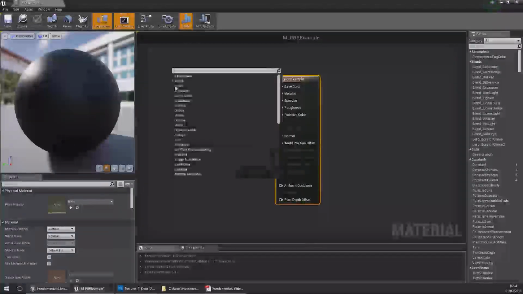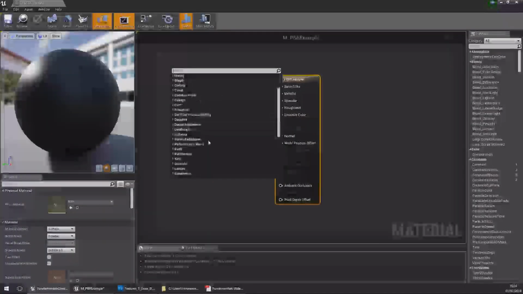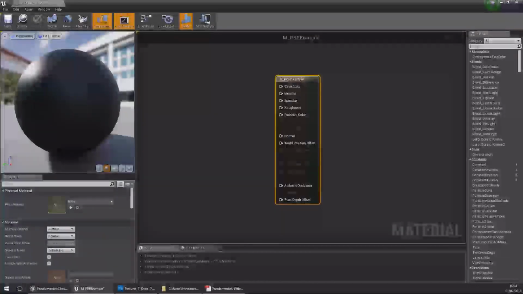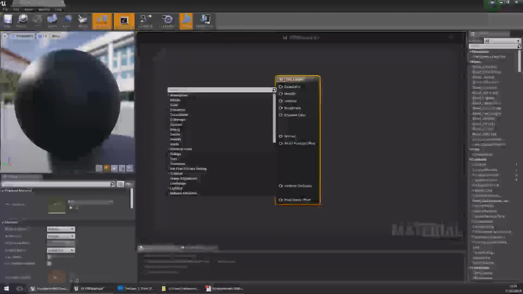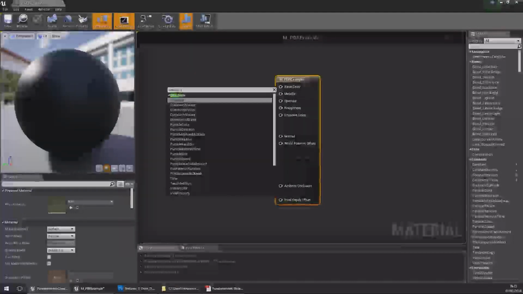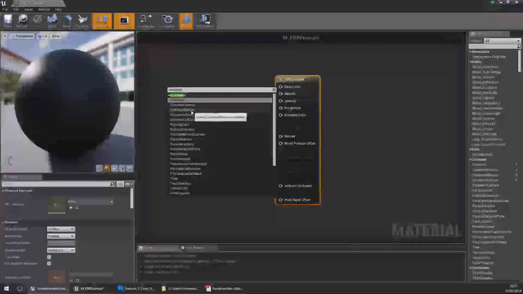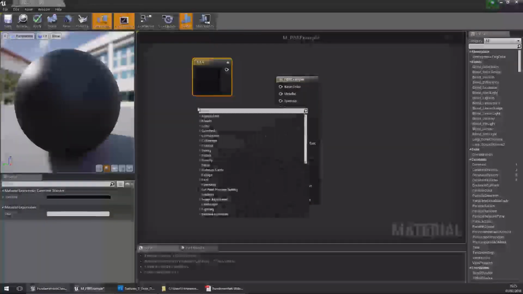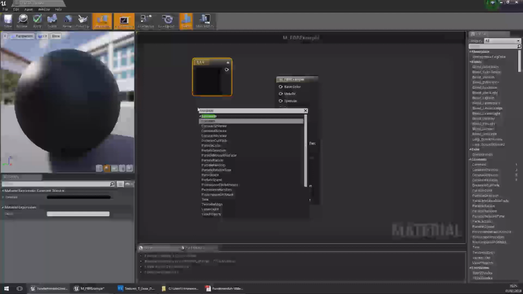If you right click, you get a list of all the things you can add. In fact, this list is equal to the list we have on the right. So you could technically also be searching over there. I right click, and in this list I look for a constant three vector. And then right away I'm going to do this again. I'm going to look for a constant.